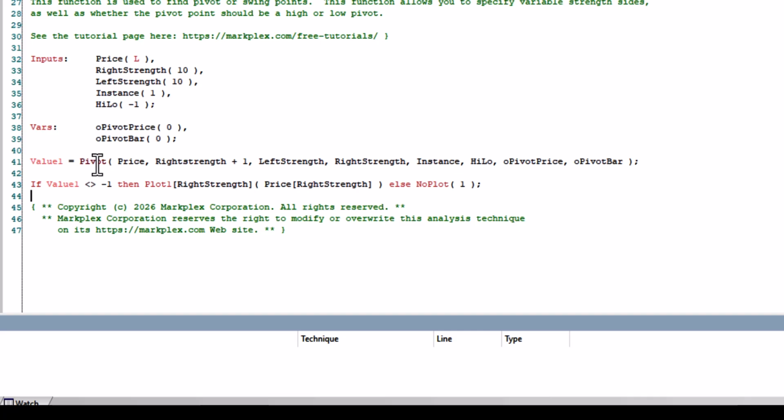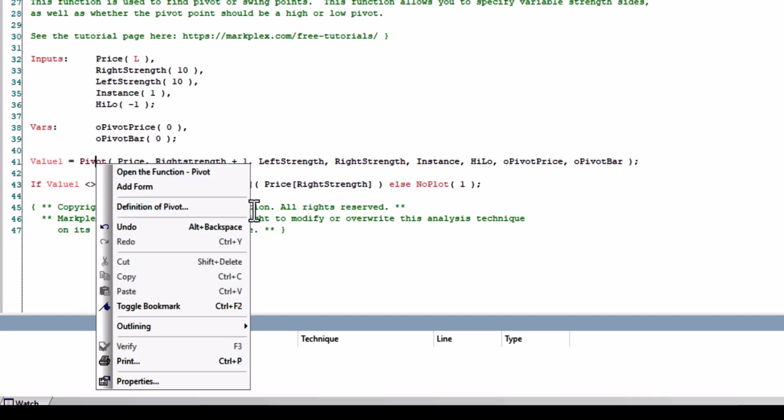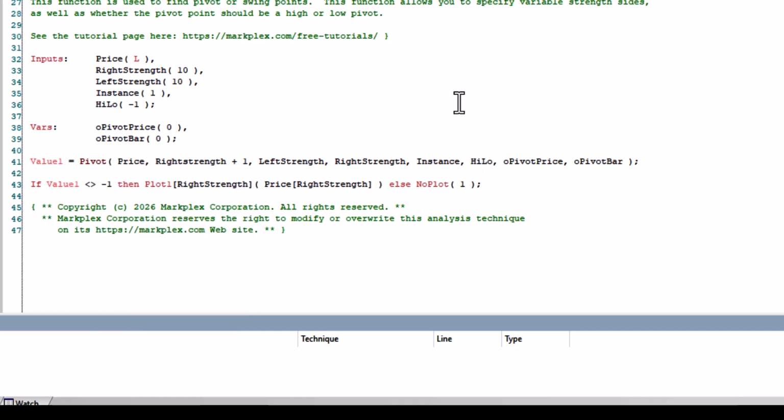If we go to the program itself, you'll see that we're calling the pivot function, which is a standard TradeStation function, and if you were to right click on that, you can have a look at the function and its inputs. And we're looking for pivots with a right strength of 10 and a left strength of 10, and we've got the program applied twice.